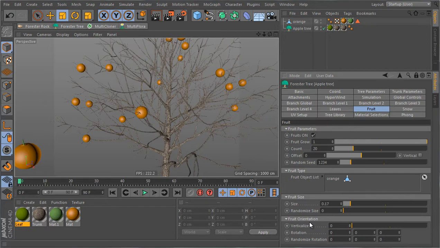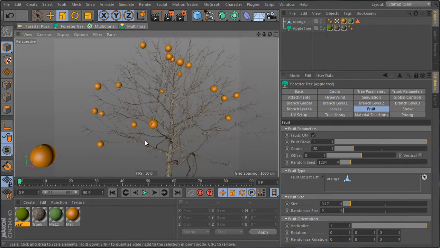All I have to do is go down to verticalize under fruit orientation and increase the verticalize value. If I set it all the way up to 1, then the fruit is going to be perfectly vertical.